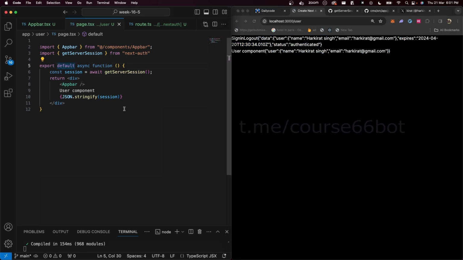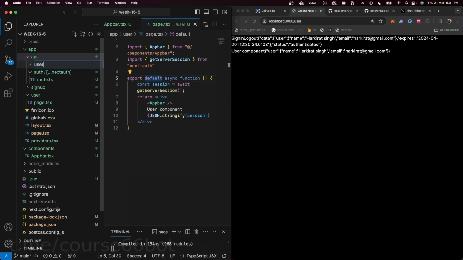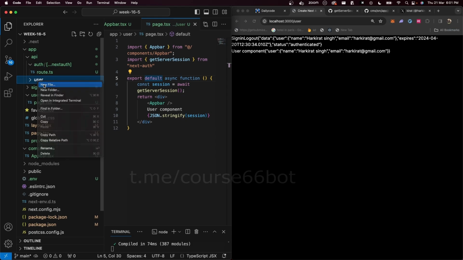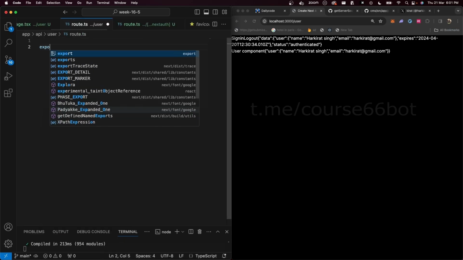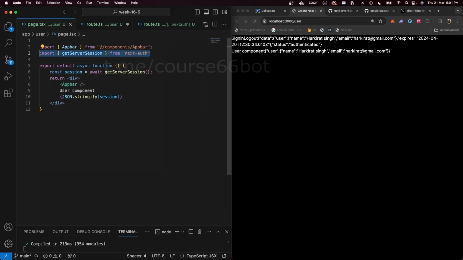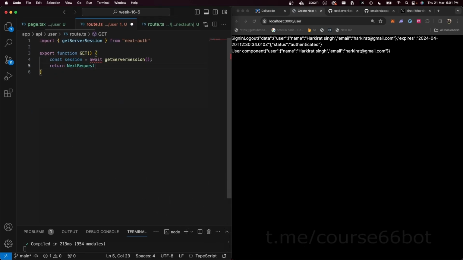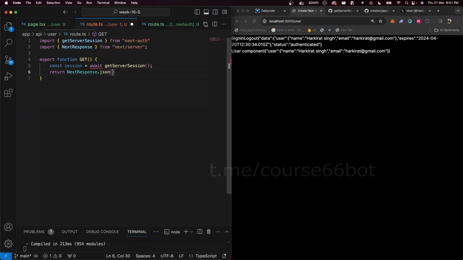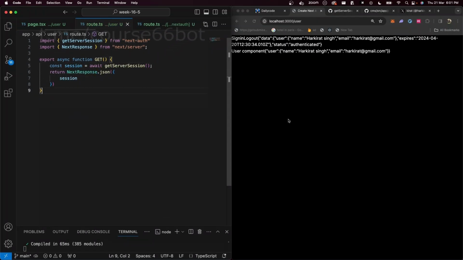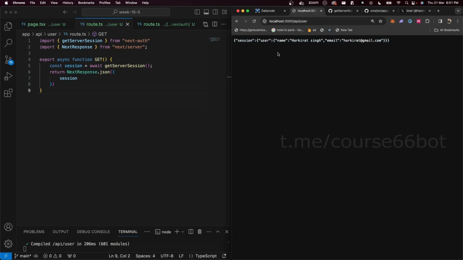One more question you might ask is, Harkirat, what if I create an API endpoint? API slash user slash route.ts. Answer remains the same, right? Export function get. You can still use this get server session and get the user's details. Let's say I do this, I can just return next response .json session. Export async function. There you go. Now if I go to /API/user, I see my user details.